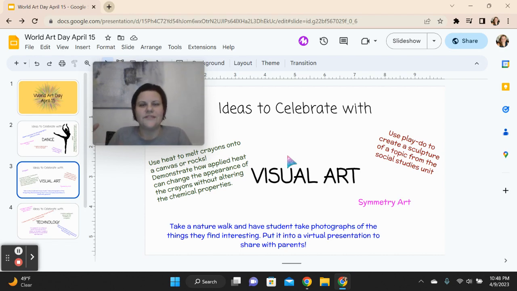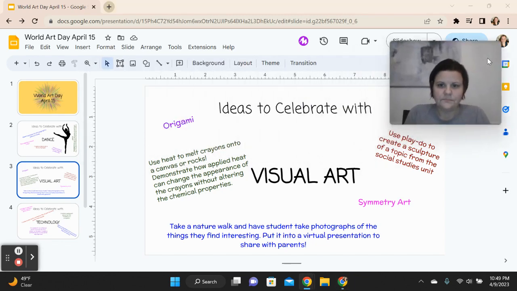I don't know if you've ever seen some of those really beautiful images where they have a little silhouette of a child holding an umbrella and it's raining the rainbow of crayons down on top of them, which people use heat to melt those crayons. And it shows that the application of heat can change the appearance of a crayon without changing its chemical properties.